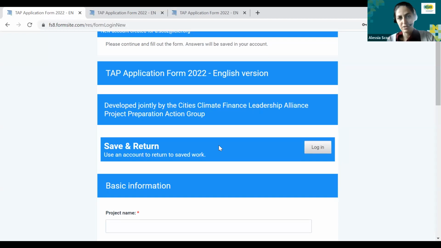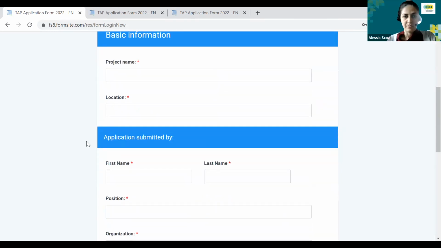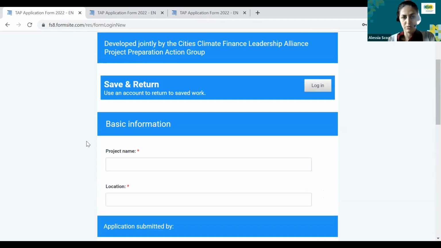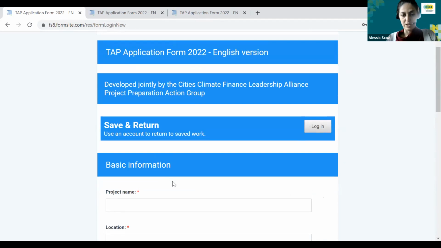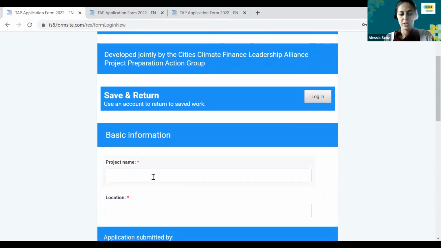This is the English version. However, we will also provide the French, the Spanish, and the Portuguese version as it was before. I will only show this, but the other forms will be available as well. And you will have all of these different fields to fill. Some of you may already know this, but the form is quite long.